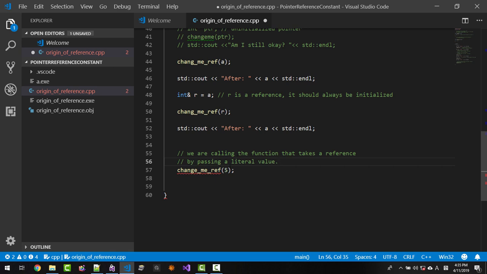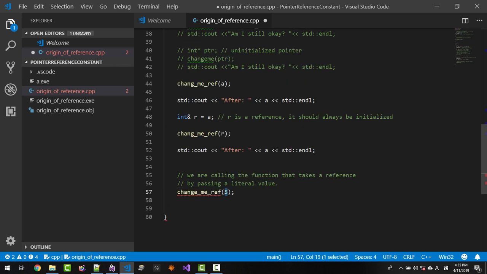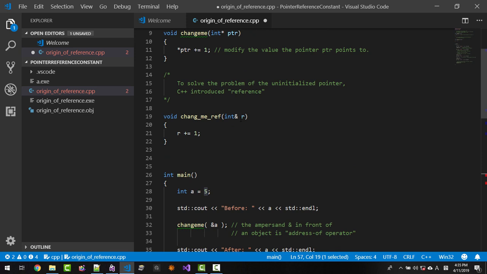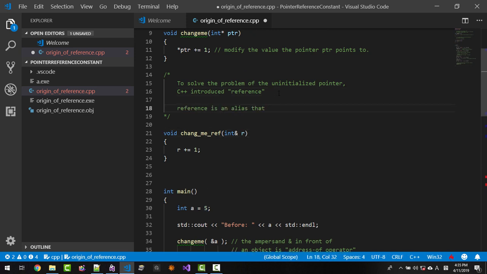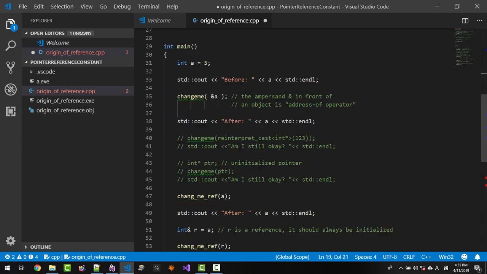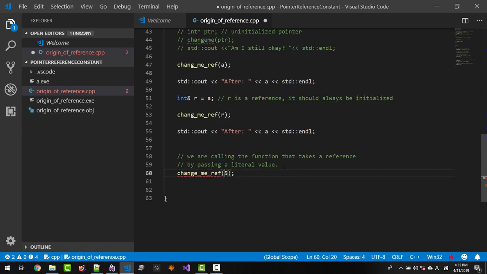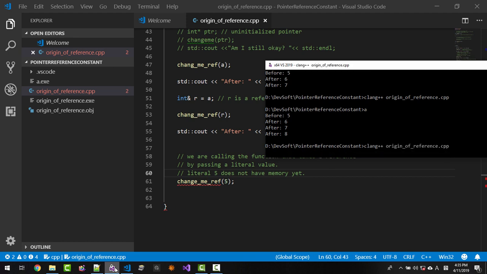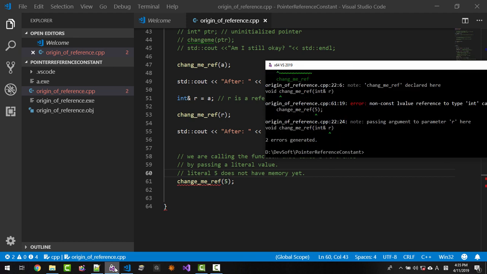It does not compile because 5 is a literal. It does not have memory. It cannot resolve because a reference is an alias that refers to an object that has memory. But in this case, the literal 5 does not have memory yet. Okay? So it does not work.